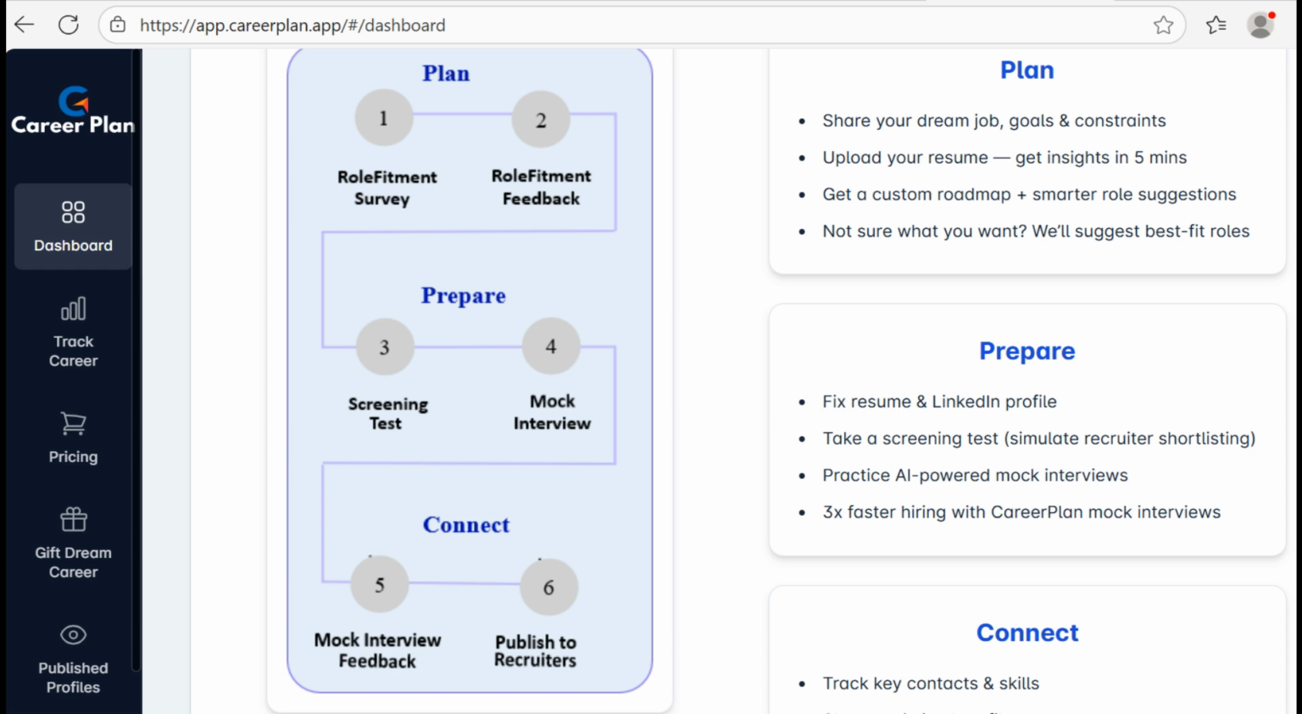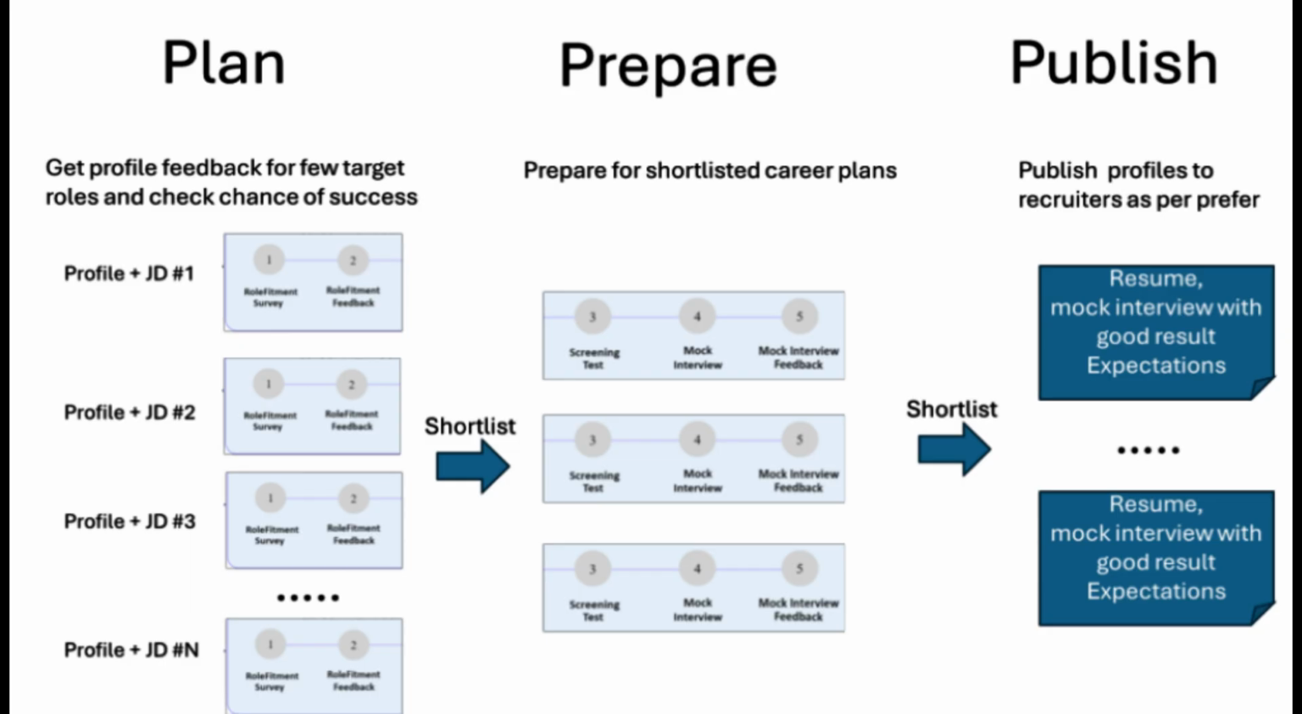In the first video, we were trying to help my ex-colleague, the solution architect. Unfortunately, he lost the job. Let us look at the whole flow once again. That is plan, prepare and publish, which is shown as connect here. In planning, this solution architect is going to fill the survey, get the report, analyze it and then choose. Then in the prepare, which is the focus of this video, the screening test and the mock interview are going to be done. So let's jump into that.